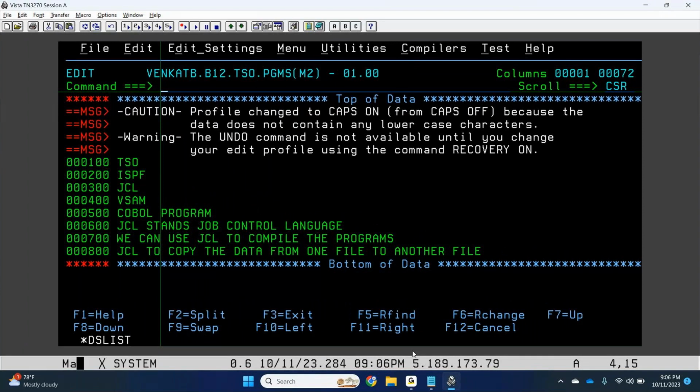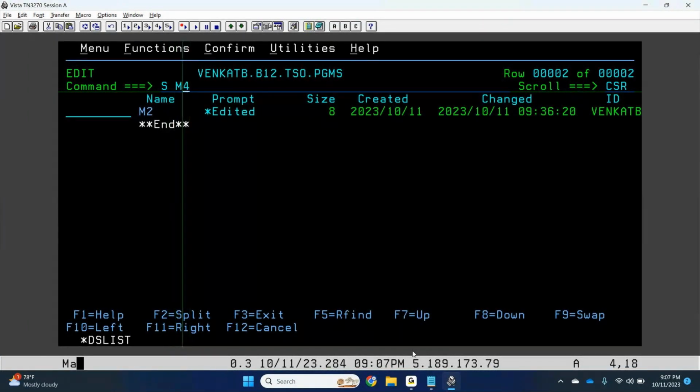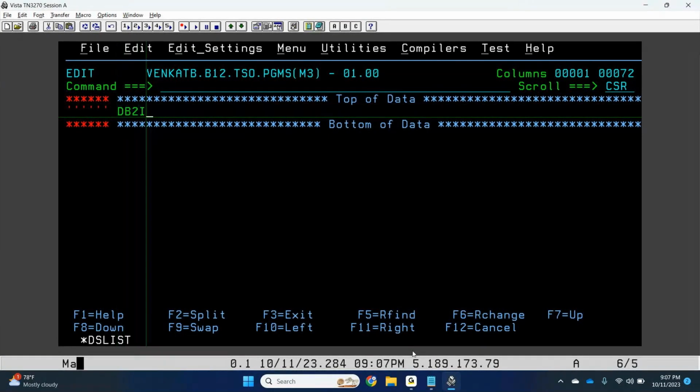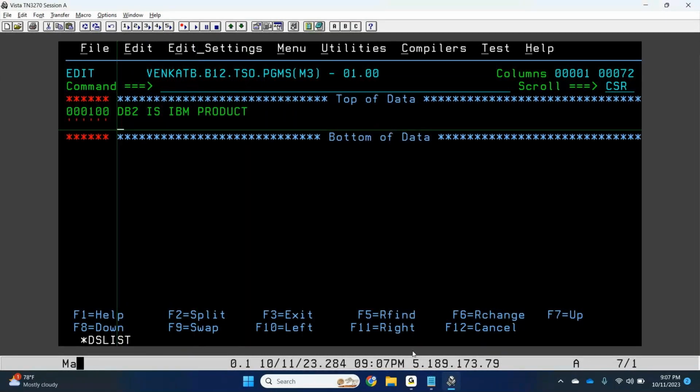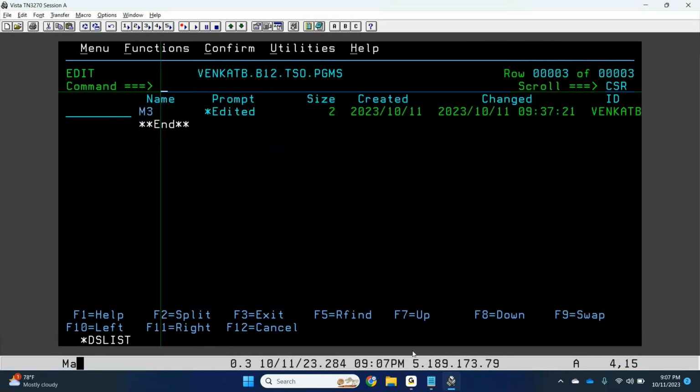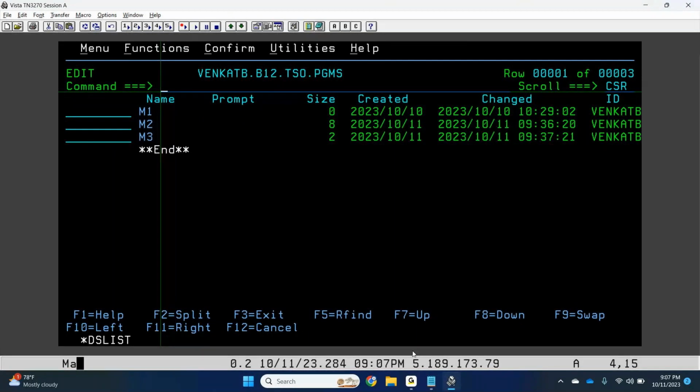If I give a new member name, it is going to create it. Enter, reset, and I'll write: DB2 is an IBM product, DB2 is a relational database. Save it. Press F3 to go back to the previous screen. Refresh. How many members are there? Three members. This is how we can create the members.